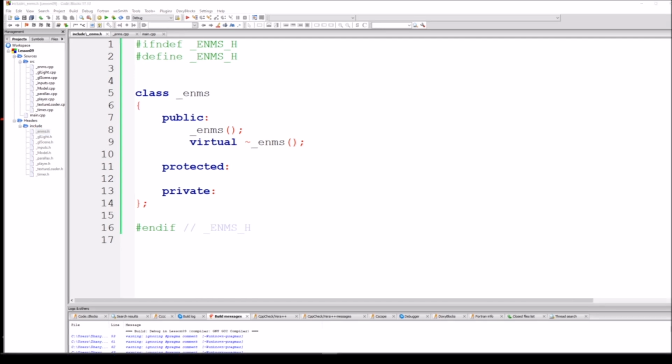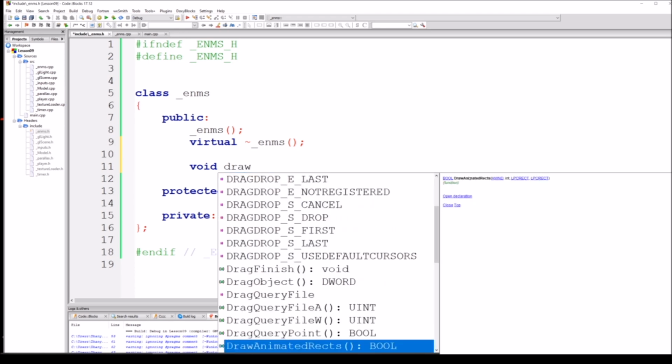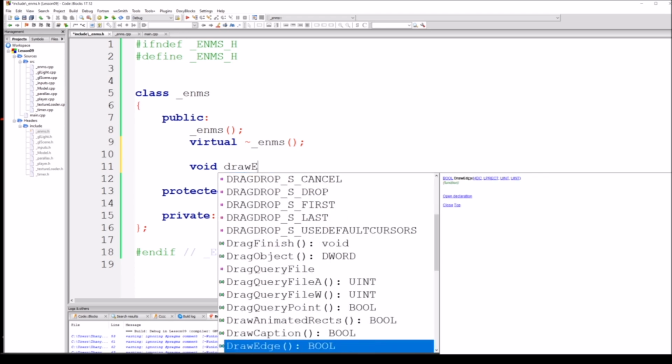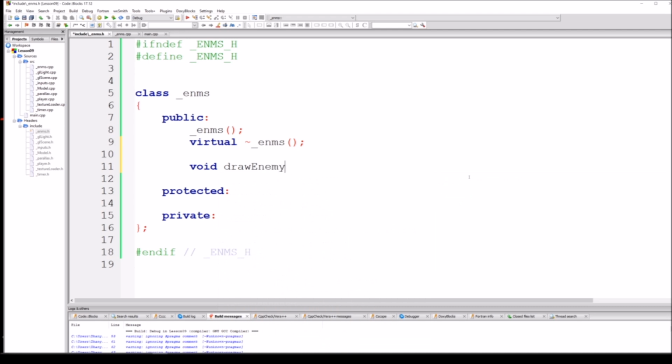Right, so let's have some of the functions that we're going to use. Just a few of them. You can extend these classes as much as you want. I will stick with pretty basics. So we'll have a function to draw, obviously, draw enemy. This is for the drawing.